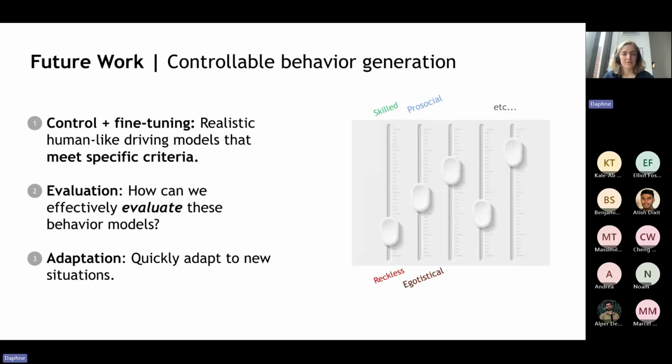And then a third point for future work is adaptation. The idea is that, say we have trained a policy in San Francisco, and now we want to adapt it to New York. How can you do that? How can we design policies that can more quickly adapt to new situations and use memory to do that?